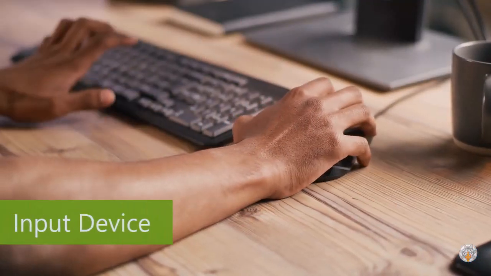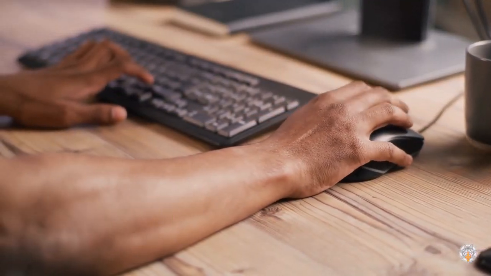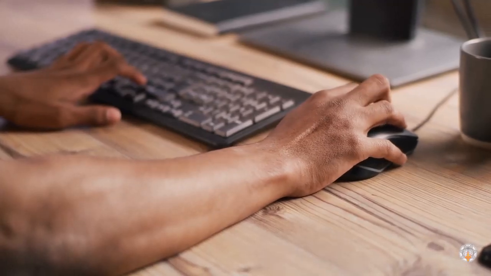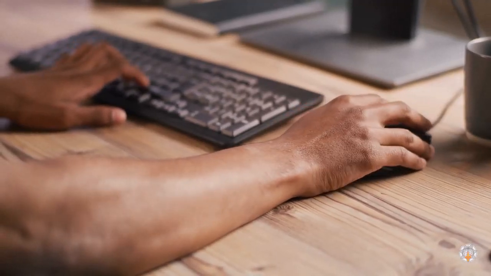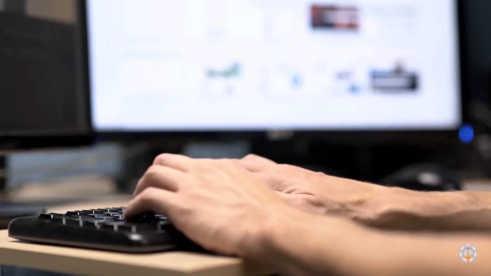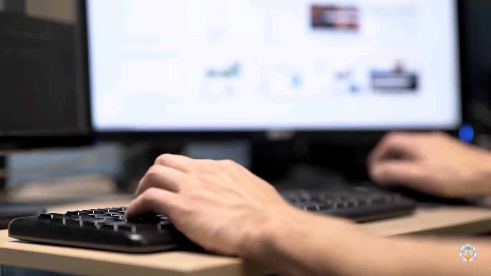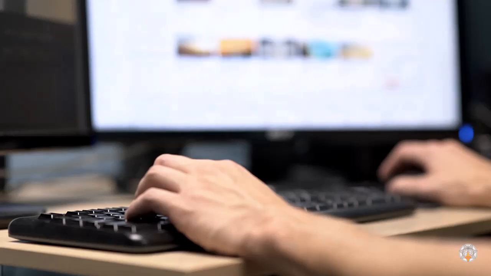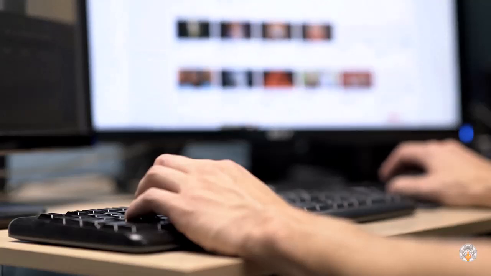Input device. Input devices like keyboards and mouse enable users to input data into the computer, but they do not store the data themselves. Instead, the data is processed and stored in memory.